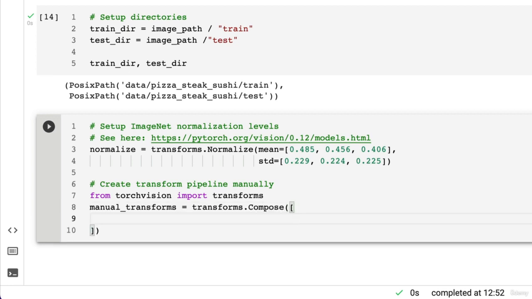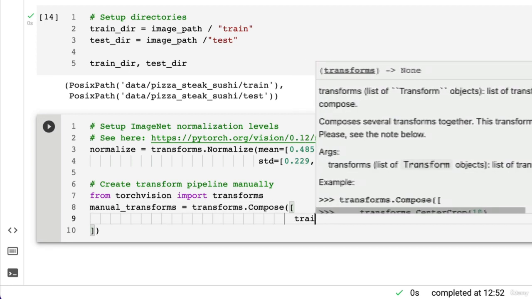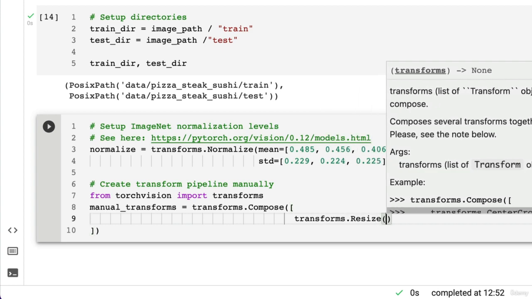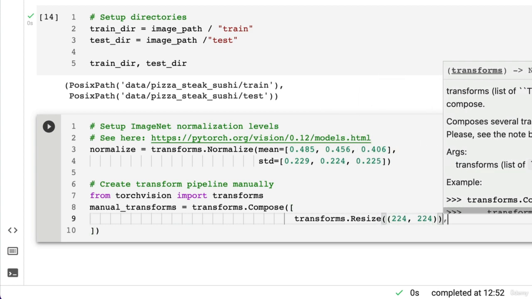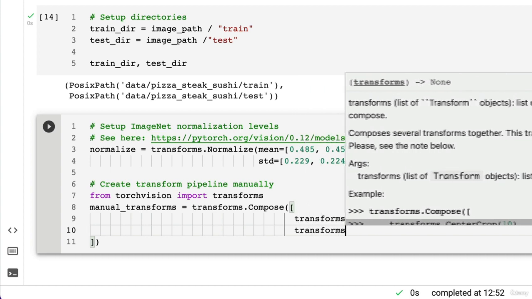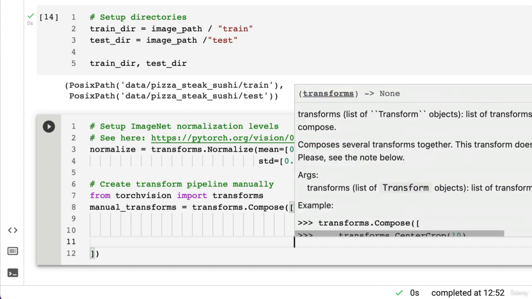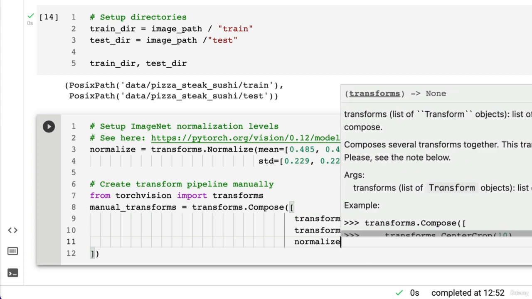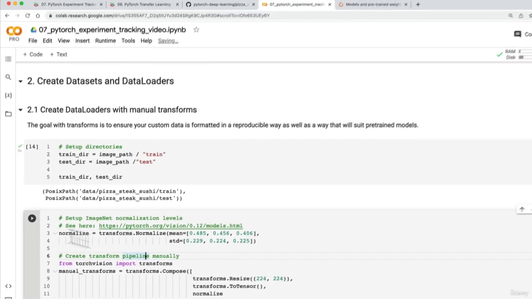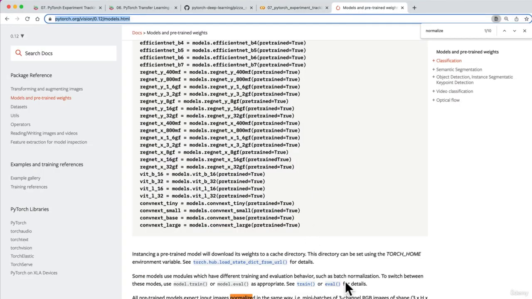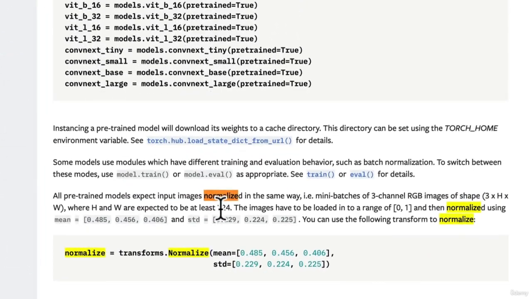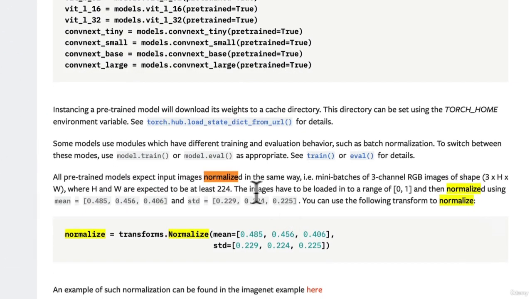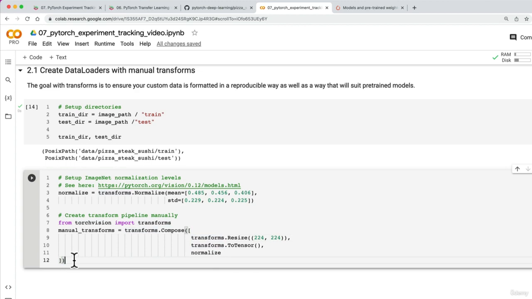transforms.Compose. And then we're going to fill this in with transforms.Resize. And then I'm going to, by default, resize things to 224, 224. transforms.ToTensor. That's going to make sure all of our images are in the range of 0 to 1, and then we will normalize them there. So this pipeline, resize, is in line with what it's saying here: height and width are expected to be at least 224, loaded into a range of 0 to 1, and then normalized using these values here, which is what we've got there. Wonderful. Let's keep pushing forward.